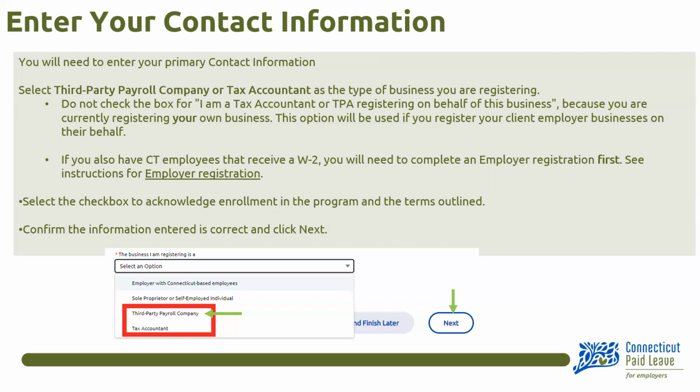After clicking on Register Your Business, select either third-party payroll company or tax account, depending on the type of TPA you are. As you're completing your TPA registration, keep in mind that you are creating your own registration at this time, so be sure to not check the box for I am a tax account or TPA registering on behalf of this business. Later, you can come back to this section and then register your clients on their behalf. Acknowledge your enrollment into our program and review the terms outlined. After confirming the information on the screen, click Next.